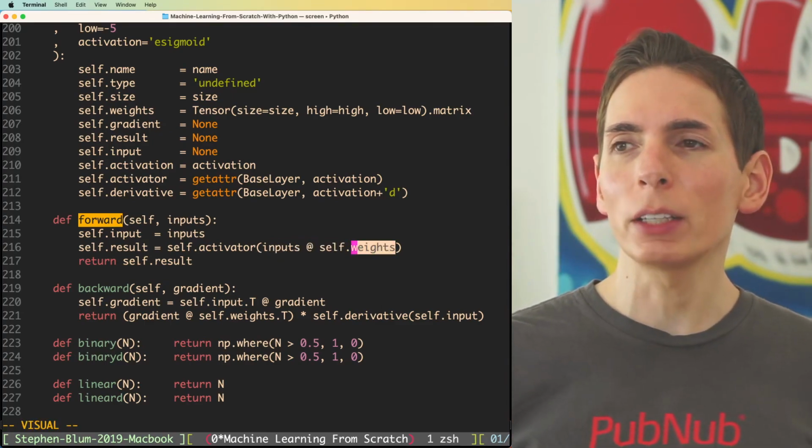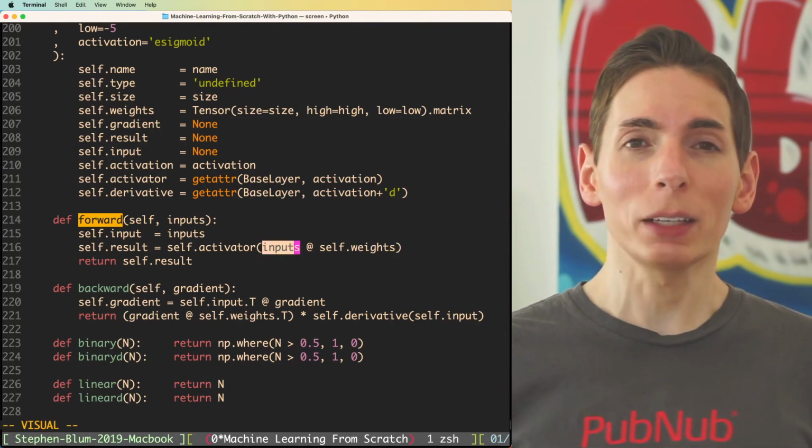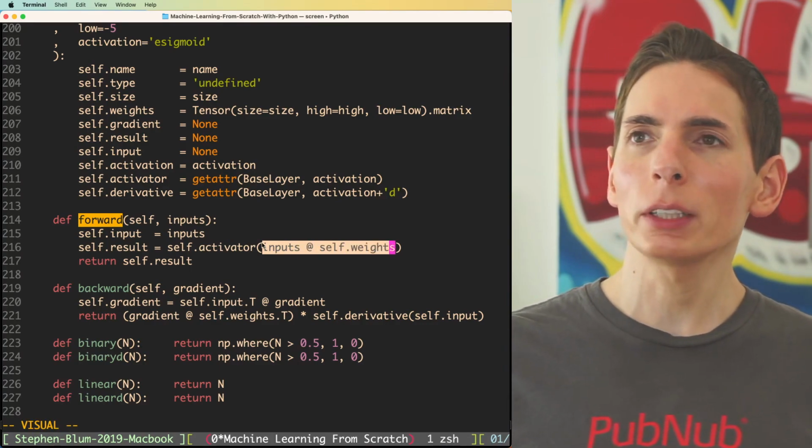This is the matrix right here. The weights is the matrix, dot product with the inputs. And the inputs is the features, right? The features are our pixel data. This part right here is simply this aspect.